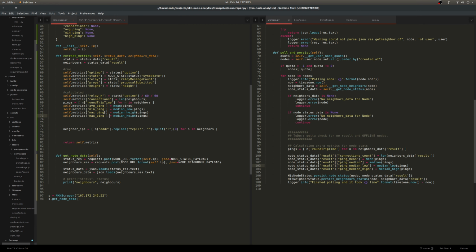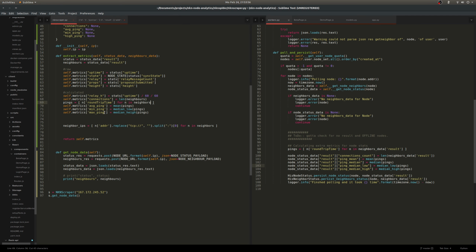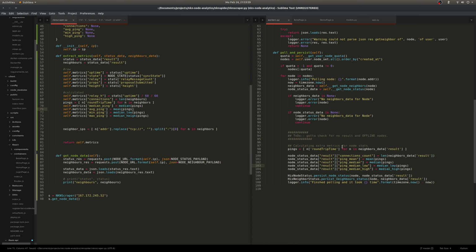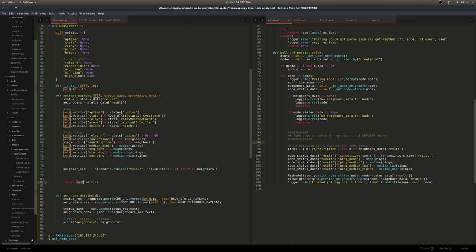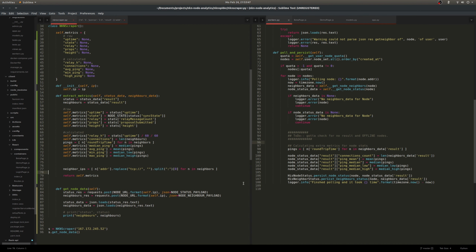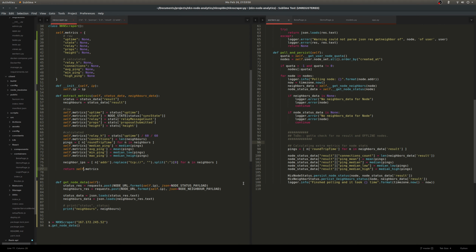And then median. Do I need it? Well, yeah, let's do it. So let's corrupt this. Okay. So I think I have it all. Now what we need to return is obviously the metrics and the neighbors IPs.